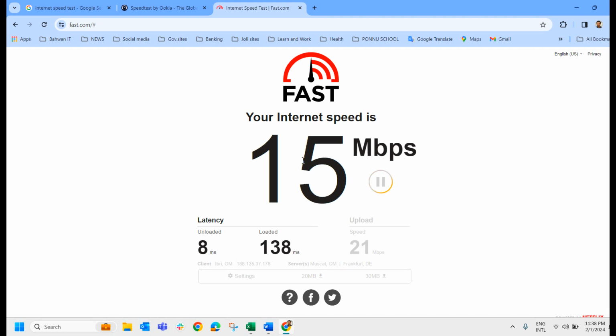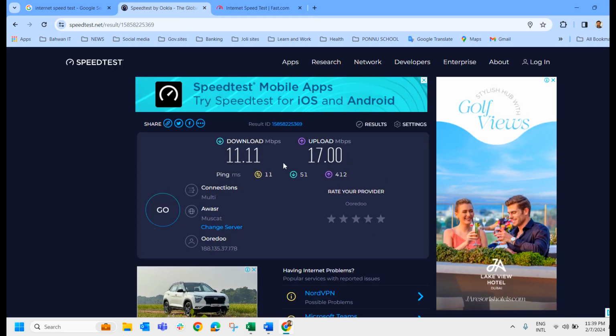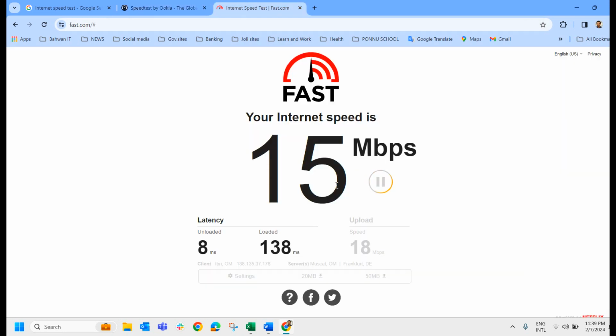So fast.com provides me 15 Mbps download speed and 19 Mbps upload speed. Almost similar to Speedtest. It is giving nearly 12 and 17, and here it is 15 and 18. Somehow fine, somehow a nearby figure.